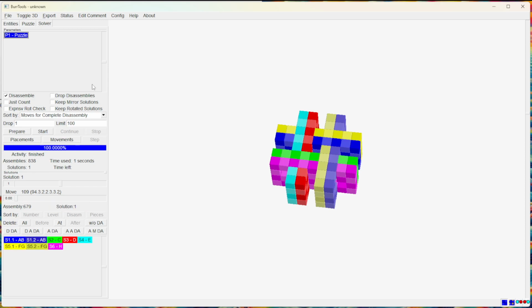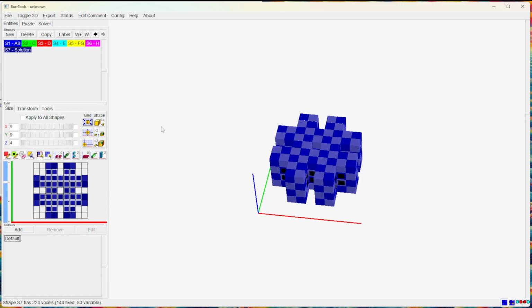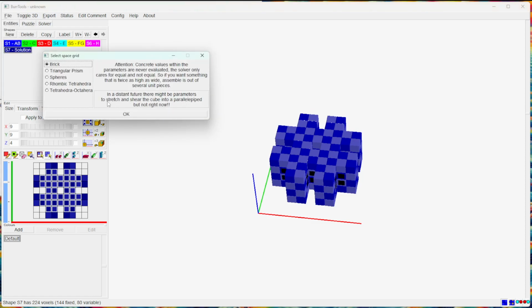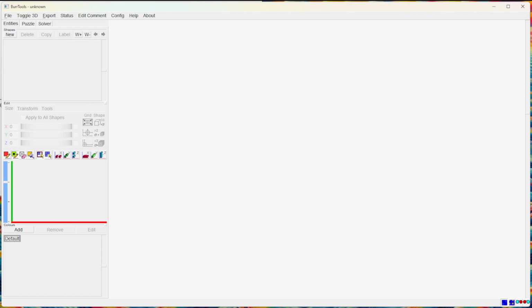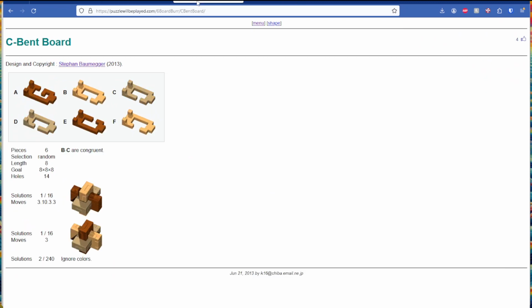So that is how to solve a fairly easy to describe puzzle. I will move on to a new example, one that might be a little bit more challenging. Let's start a new brick, and we have a clean slate. Let me show you the next puzzle that we'll be looking at. This is C-bent board, mostly flat pieces with small extrusions on each piece. It goes together in an orientation that looks like this.